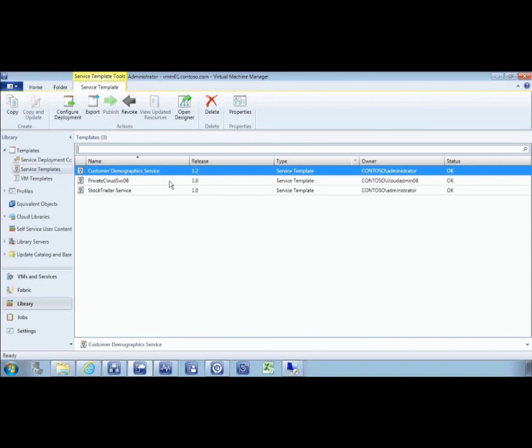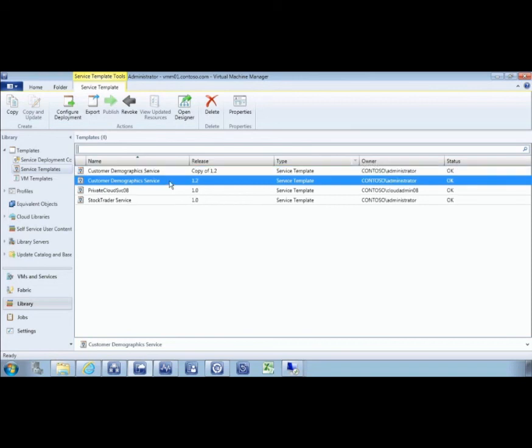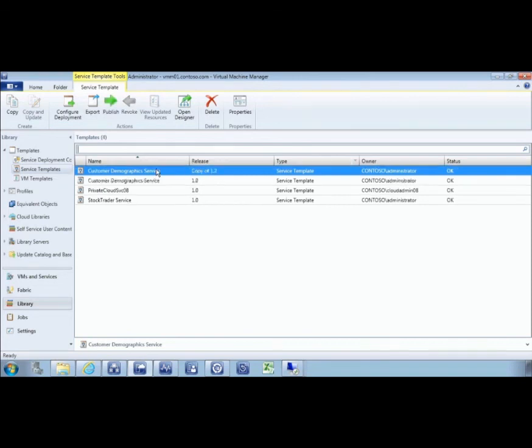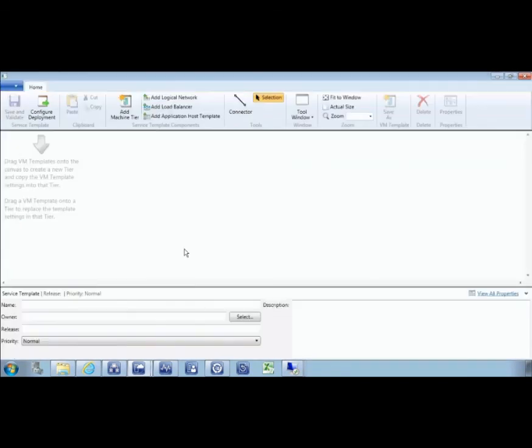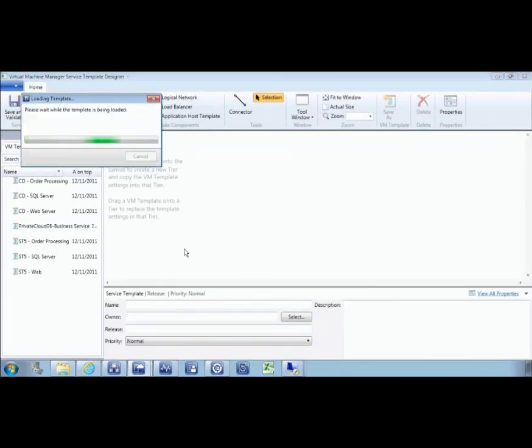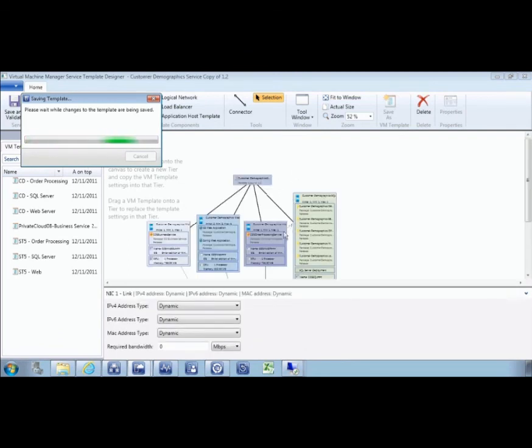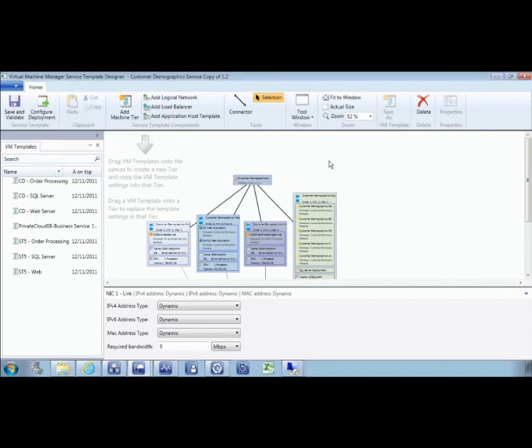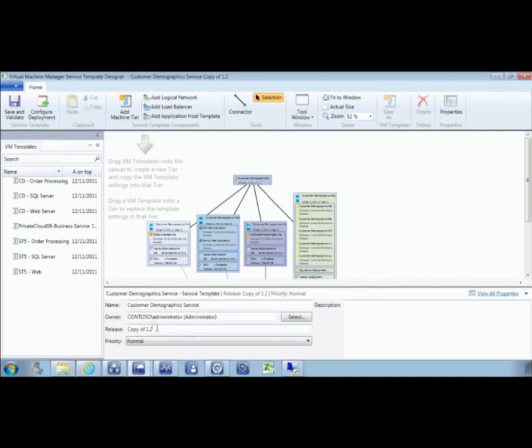We leave the original available because the original has services deployed against it. So I take this copy and I'll open Designer. And at this point, let's make the changes that we wanted to make to this service. I have the customer demographics web. Well, first thing I want to do is change the version number. So update this one from 1.2. Let's just call it 1.3.